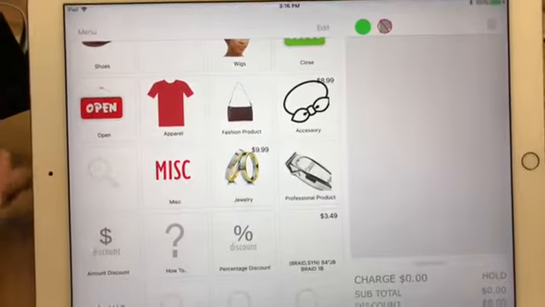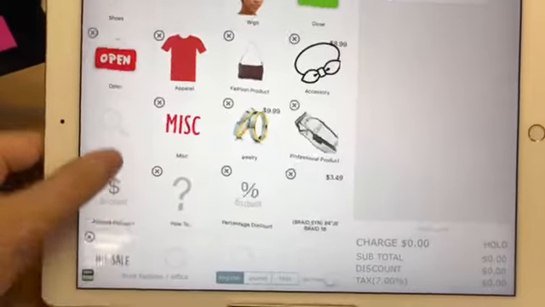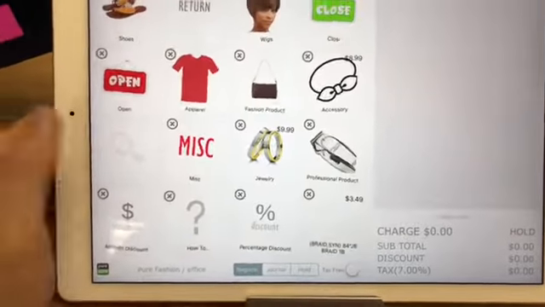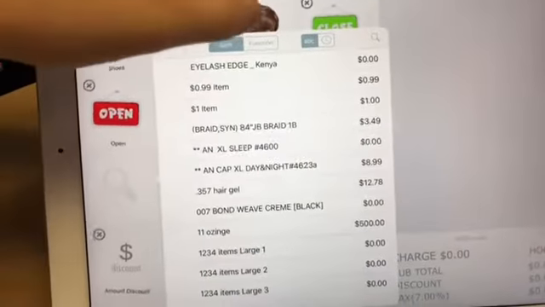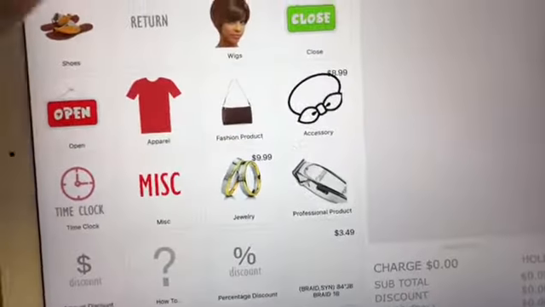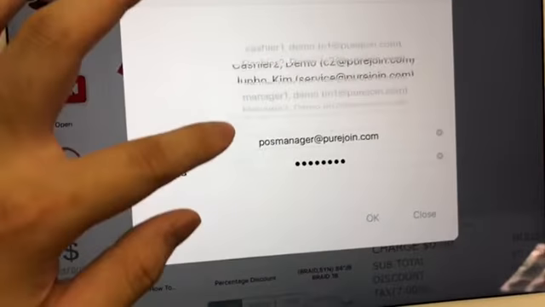To do that, go ahead and press edit on the top, and the icons will start shaking. And when it shakes, go ahead and just select any of the empty slots. If you choose it, this will pop up. Go to the function, time clock. There we are. Go ahead and press time clock, and there will be IDs.